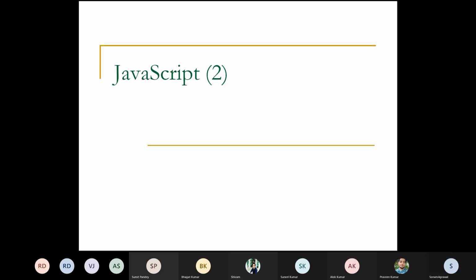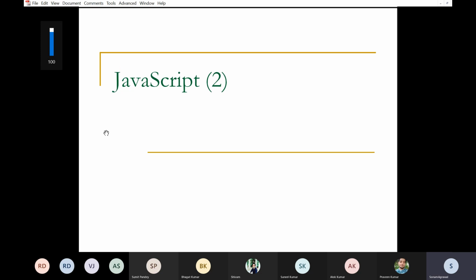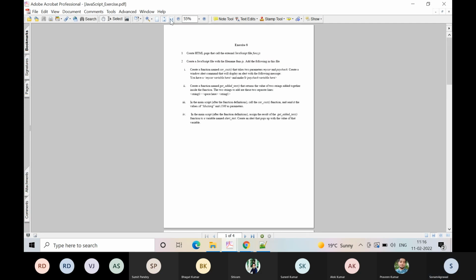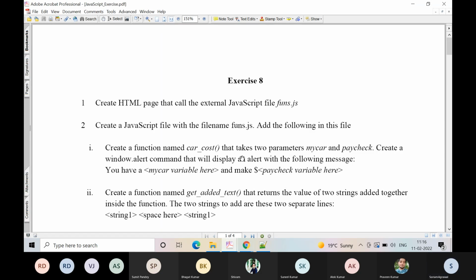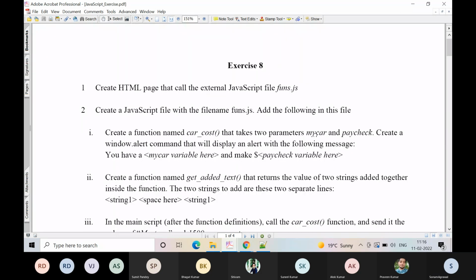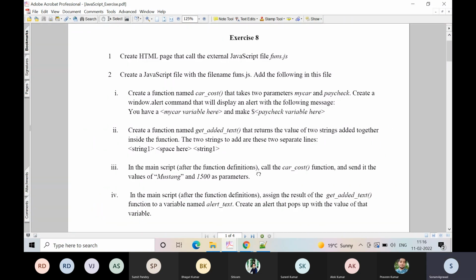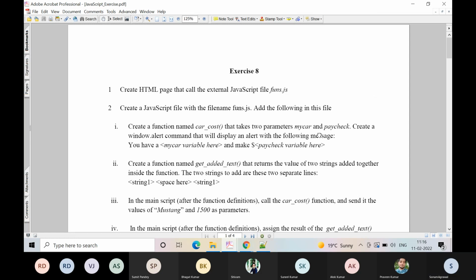Okay, now the next thing is about the function, but before learning about the function, you first need to do this exercise. You need to add a function for this one. So first I'm covering the function and then you will do that one.